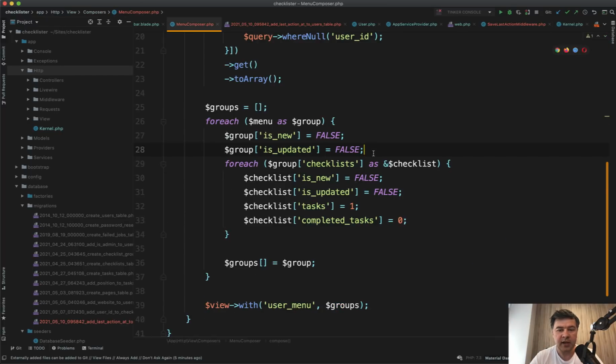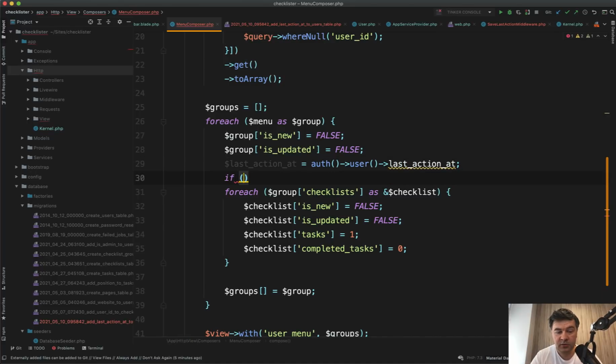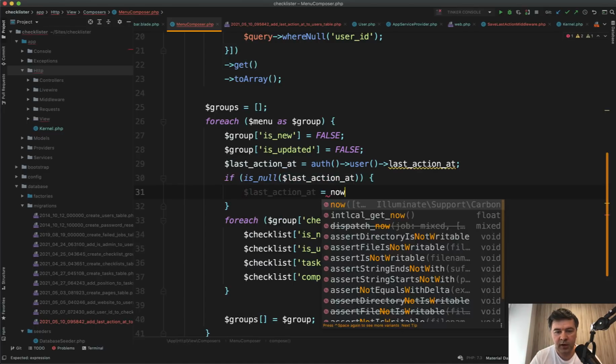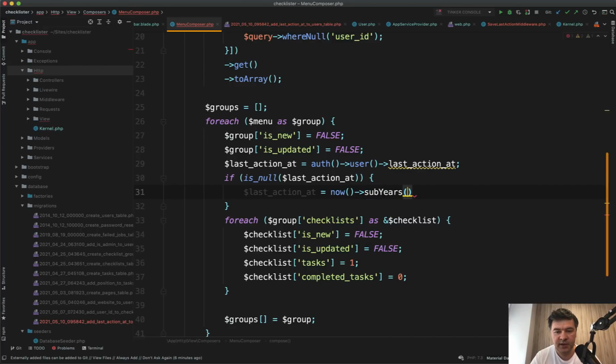And let's add last action add as a parameter here. So last action add equals auth user last action add. For example, here, if it is null, because it can be null from the database or may not exist, then we assign what? Like last action was a really long time ago, like it never existed. So for example, now sub years of 10 or something like that. You can assign a different value if you want.